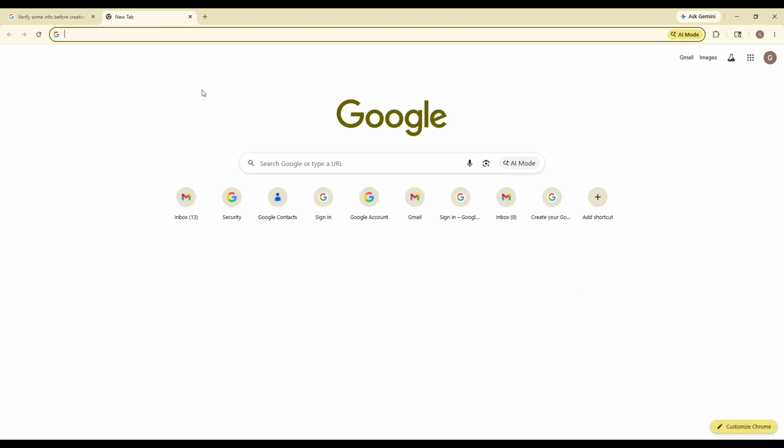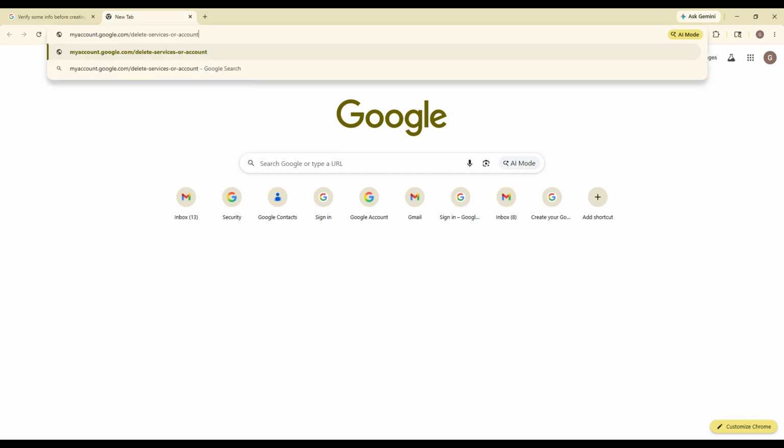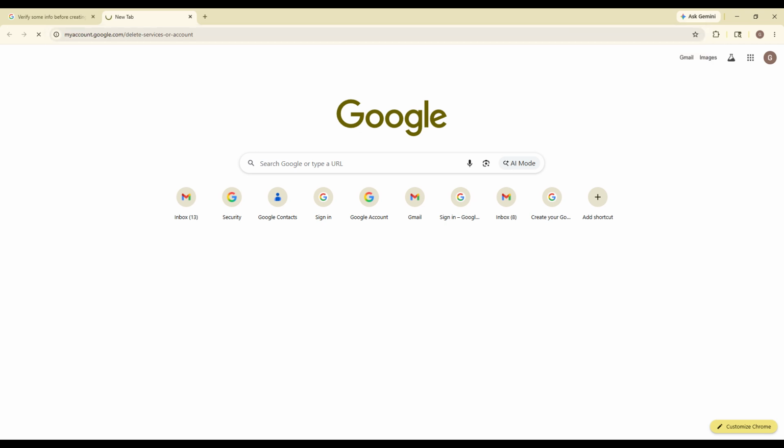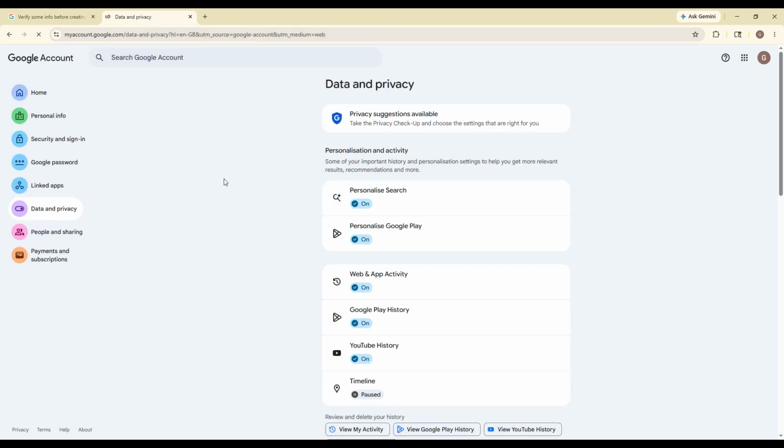Now, since this is a temporary Gmail account, the next important part is knowing how to delete it after you're finished. To do that, open myaccount.google.com/delete-services-or-account in your browser. Make sure you're signed in to the temporary Gmail account you want to remove. If you're signed into the wrong account, switch accounts before continuing, because this step is permanent.